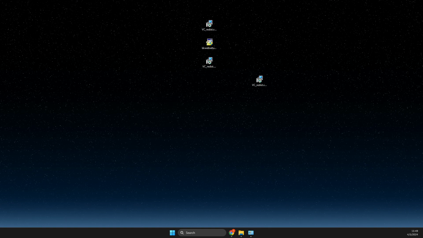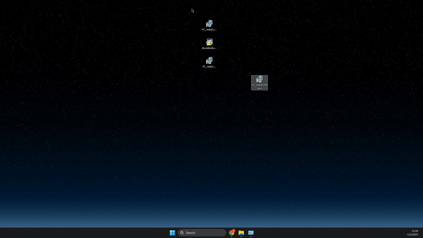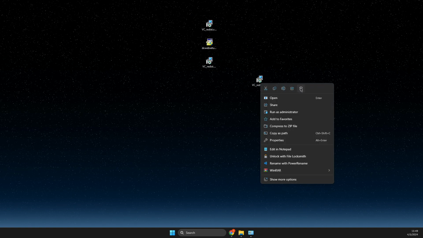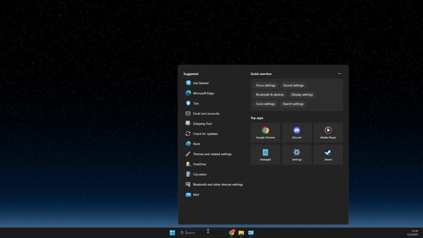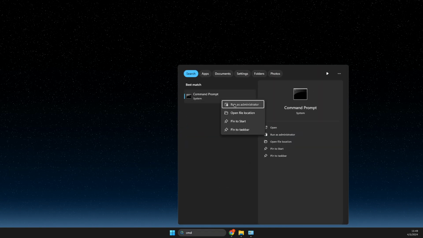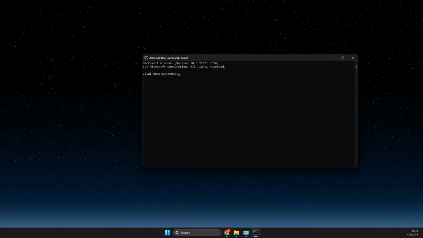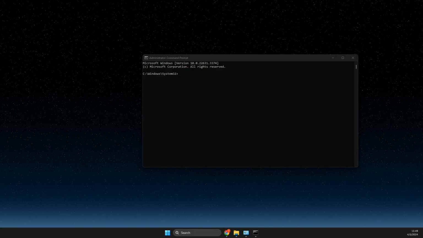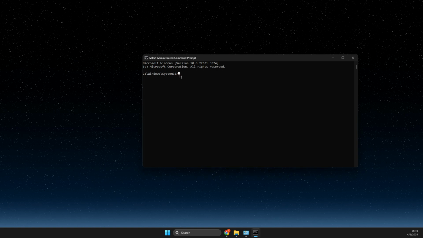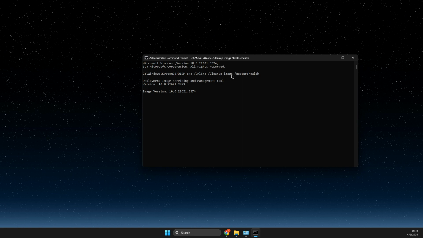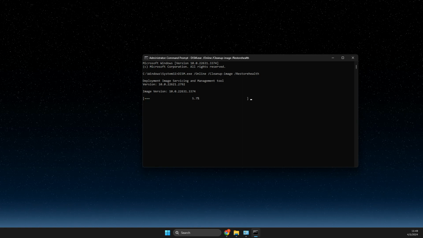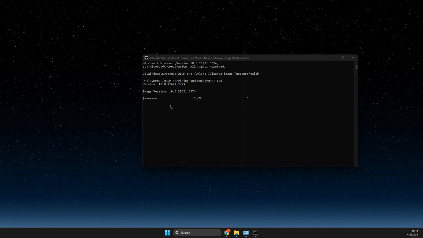And if the problem persists, then you need to fix Windows corrupt files. To do so, launch CMD or Command Prompt, right click on it, and run as admin. Here you need to enter a few commands. The first one is this command. I will leave all the commands in the video description below. Run this one, and after that, you need to put sfc.